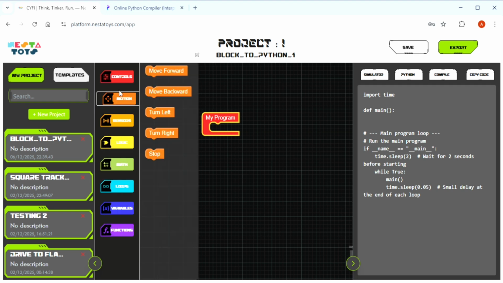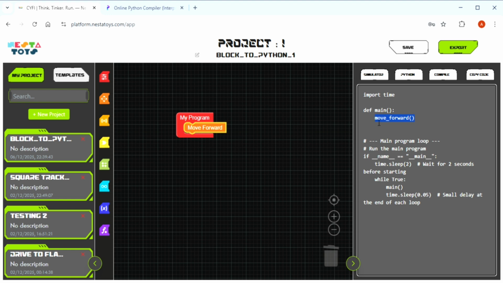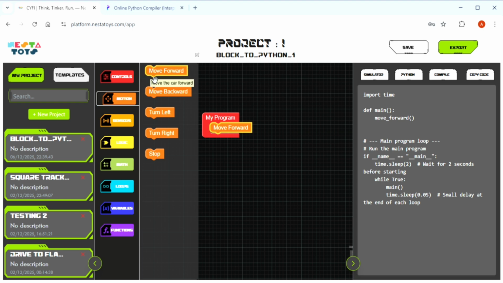So now I am dragging and dropping the move forward block, because for making a square first we should move forward, right? So now see how this function is getting changed. Once you drag and drop the block, you can see the move forward function has been called. So in this block coding, all these blocks are inbuilt functions that are already built in Python. So whenever you drag and drop the block, the corresponding function will be called internally in Python itself.